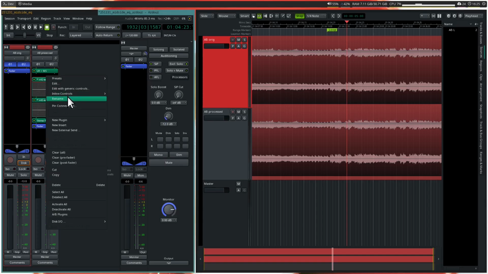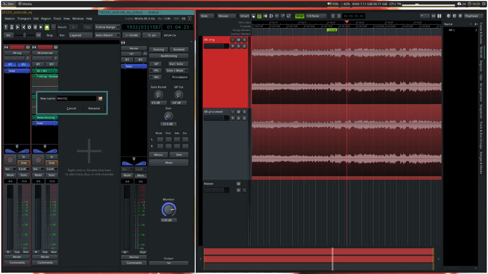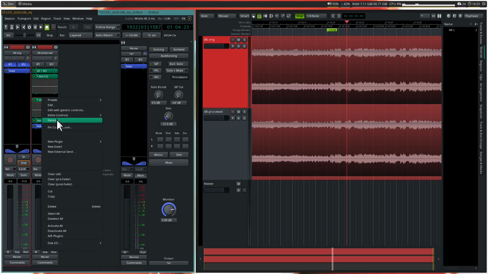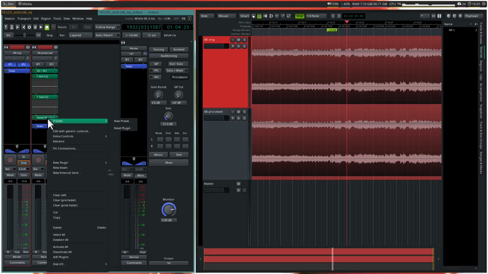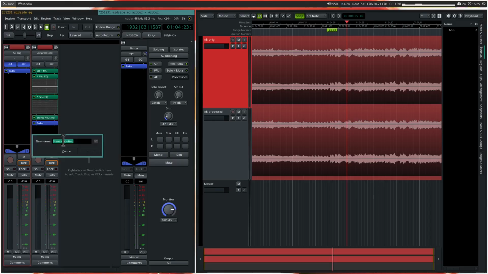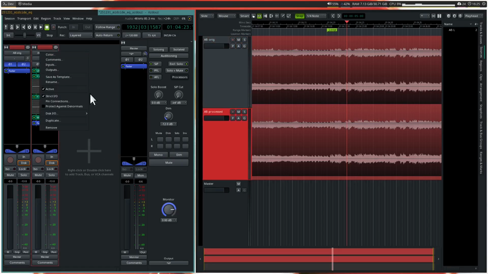Then the first EQ is going to be mid-EQ. Second is going to be, you guessed it, side EQ. And then the last one is going to be called mid-side to left-right. So the next thing I need to do then is to play with the pin connections here.